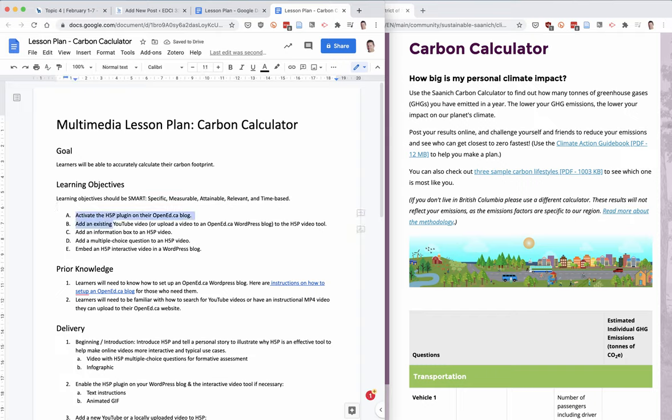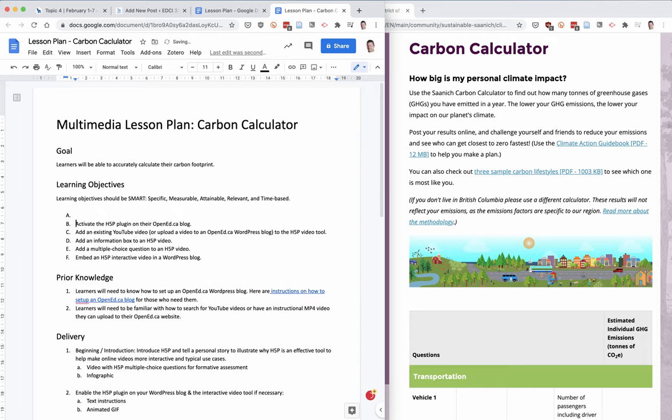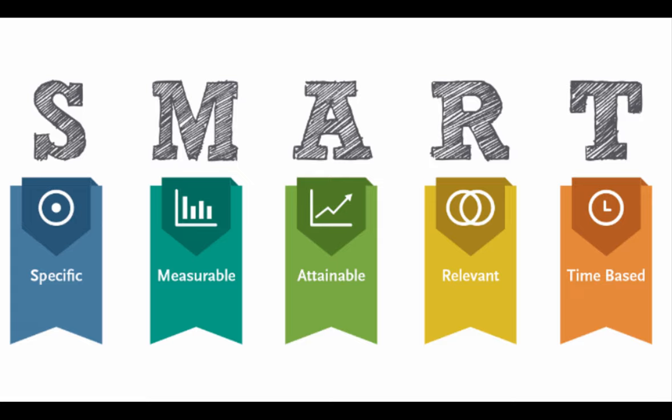So next, learning objectives. I'm going to delete the ones that are here. Actually, I'm going to leave them there for now just so that we can have them as examples. But one useful tool that I found for learning objectives is to make sure that they're SMART. And by SMART, I mean specific, measurable, attainable, relevant, and time-based. So in terms of learning objectives, they need to be specific enough.